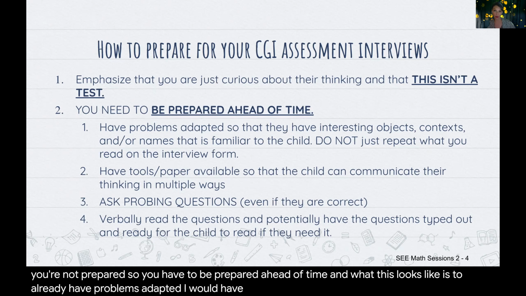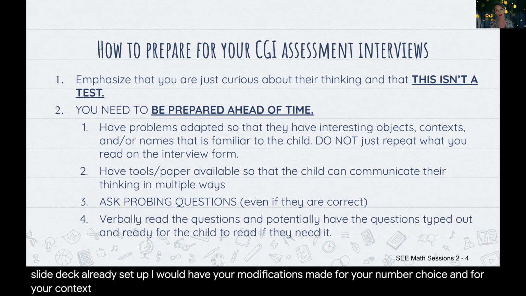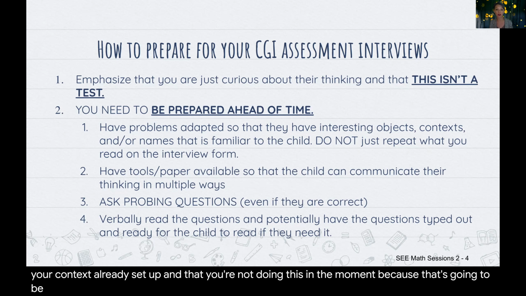I would have your Jamboard set up. I would have your Google slide deck already set up. I would have your modifications made for your number choice and for your context already set up, and that you're not doing this in the moment because that's going to be confusing for them.